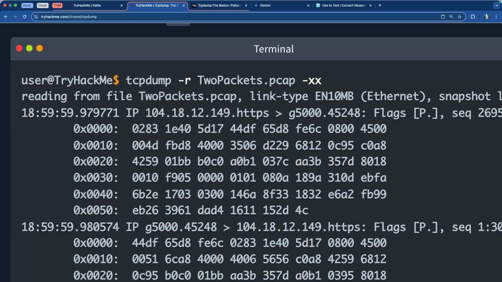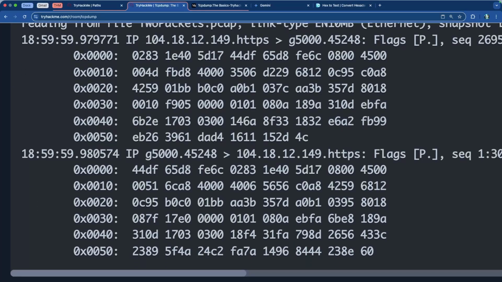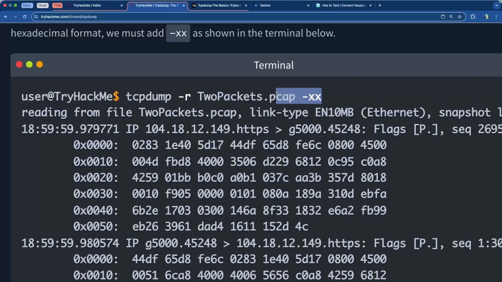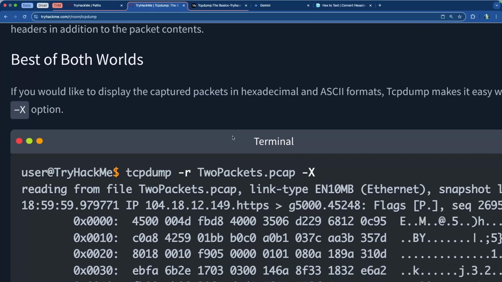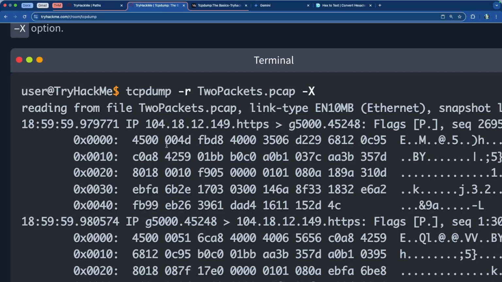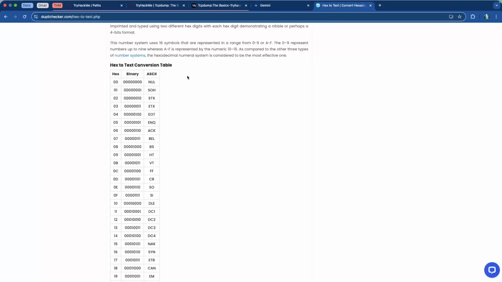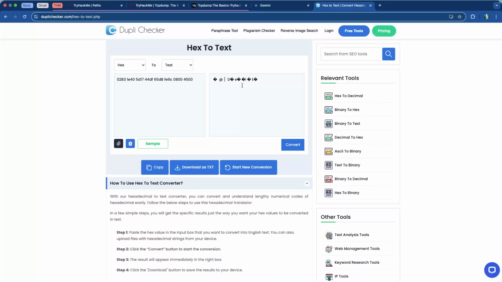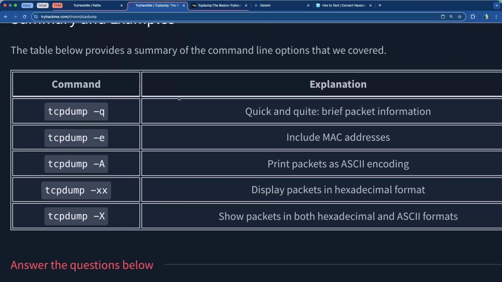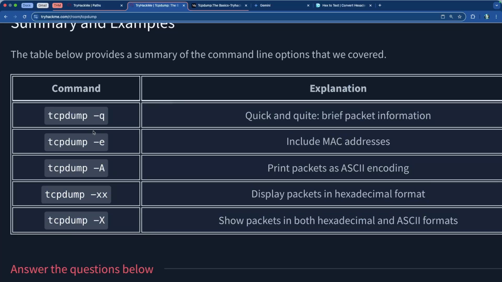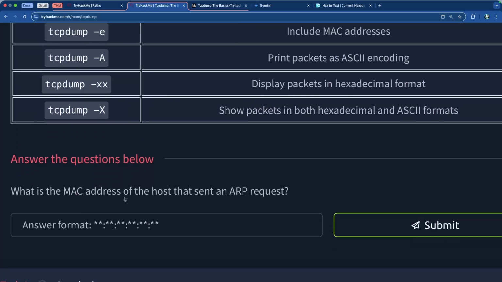Basically you can do that with the use of a fairly simple online converter. And if you wanted to see hexadecimal, you would just do -XX. And then -X would give you the ASCII as well as the hexadecimal. And you know what? This is actually pretty close, because it looks like what we have right here. Oh, no, it's not. What am I saying? It's not even remotely close. Never mind, my bad, guys. So these are what they look like: -q, -e, -a, -xx, and -X. And then we got those.